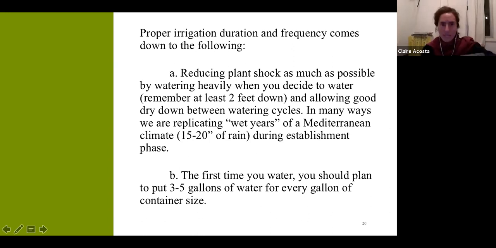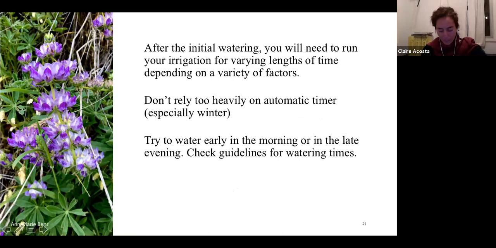After that initial watering, you're going to need to run your irrigation for varying lengths, because there's no hard and fast rule. That's going to depend on things like the age of the plant, the root systems of the plant, and the type of irrigation system you have. Like Tim was saying, the older the plants are, the less frequently you'll water them than a younger plant. And we're always aiming for that 2 feet down of watering.